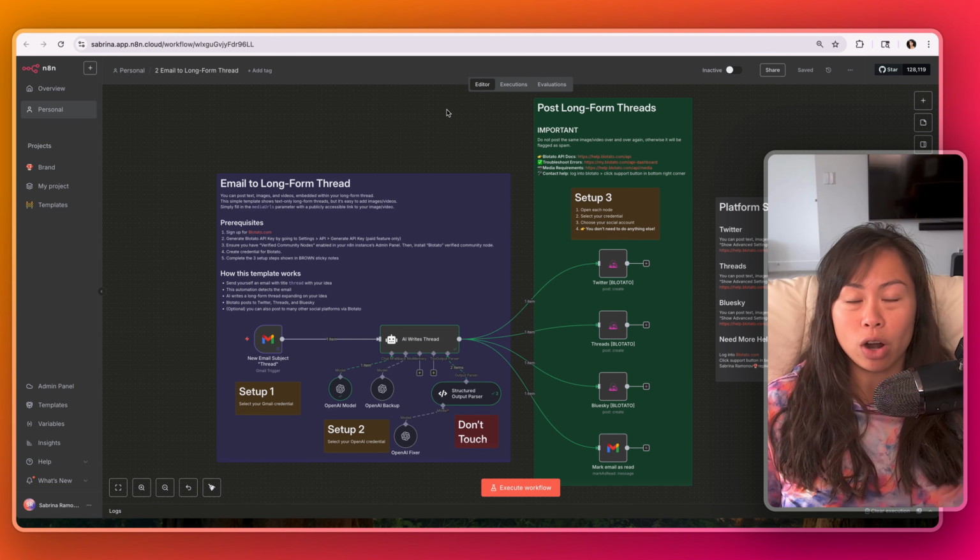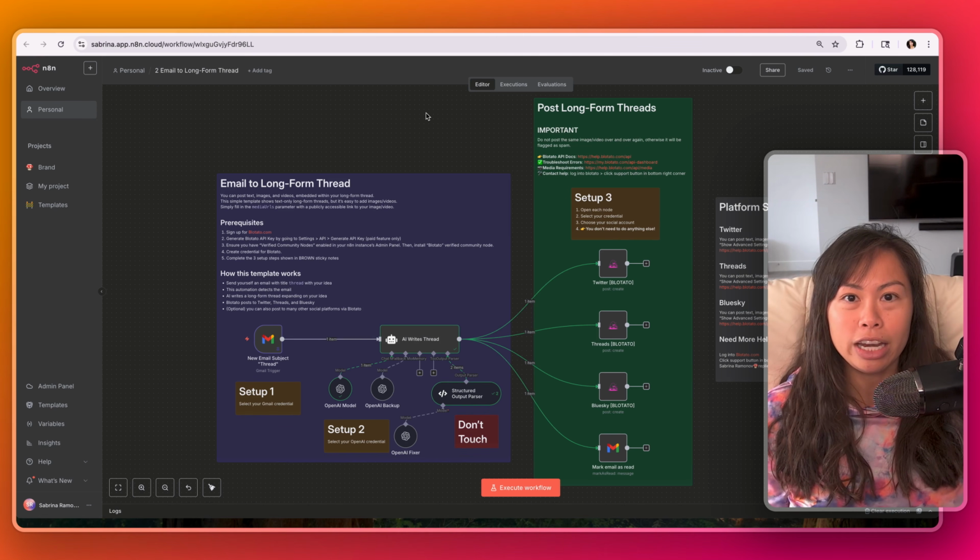This is really handy if you're on the go and you have different ideas you want to write about. All you have to do is send an email to yourself with a rough idea of the post that you want to make. AI will clean it up and then publish it as a long form thread to these three platforms. Real quick, let me show you how it works.